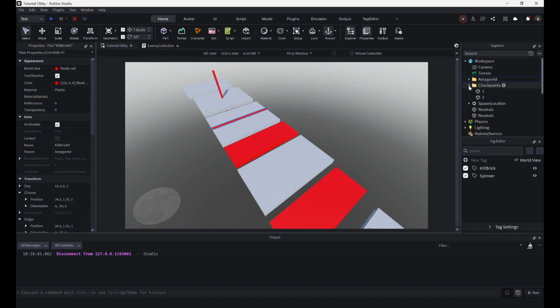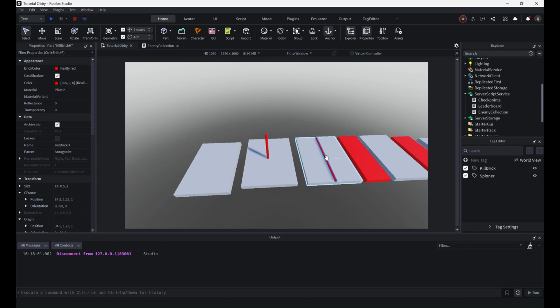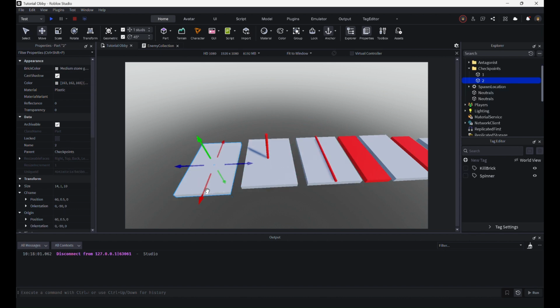And notice that there is no code on the parts, and we just have our codes in our server script service. So this would be a great step in optimizing the game, since we already have two codes, and anything more, if we duplicate any of this, would really take a toll on the game. So it's just better to be tagged.